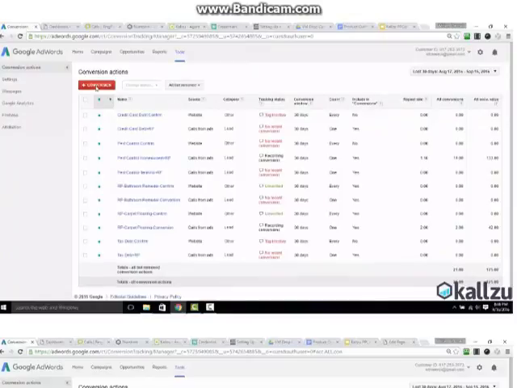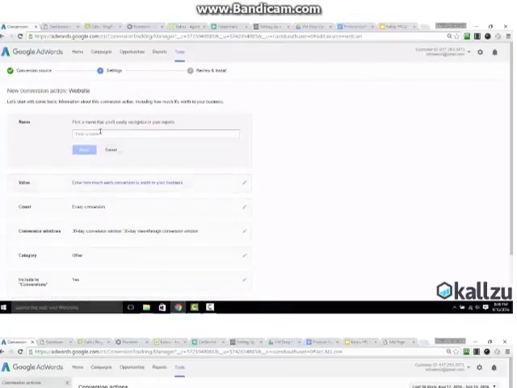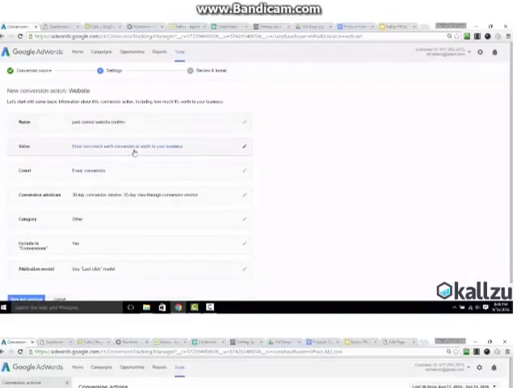The first thing we're going to do is click on the red button, and again, here are the options. We're going to select website conversion. I'm going to call this one Pest Control Website Confirm. This is basically just a way for me to confirm the pest control website is mine and is tied to this account. So I hit done.